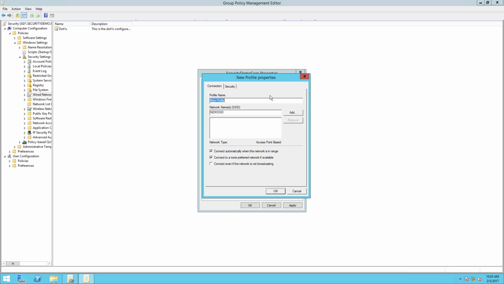It's going to be infrastructure and security corp SSID. Actually, security demo corp. I'm going to add that as the name of the SSID. This is one of those things for better user experience.